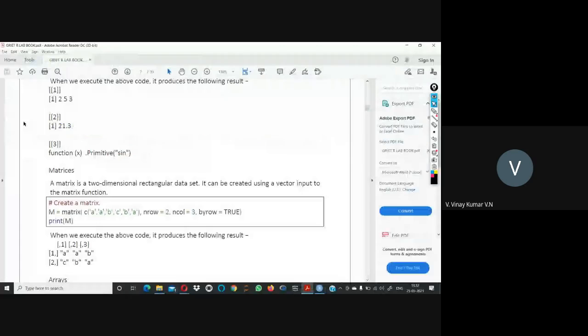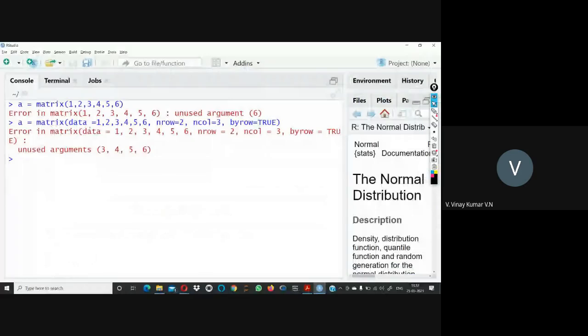Yeah, we have to combine these things. Combine all these elements, then I'm not going to get an error. So I'm combining the numbers 1 to 6, and those values I should get in 2 rows and 3 columns, because here I mentioned by row is 2. So it feels like it will get filled row wise. Now I'll see, print A.